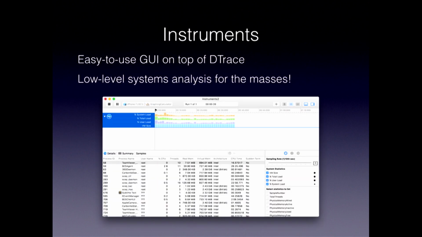And so what Instruments is, it's a GUI that sits on top of DTrace, that same little scripting language that we just talked about. And it's built right into Xcode. It kind of democratized this idea that you could do CPU analysis or memory analysis or disk analysis and things like this.